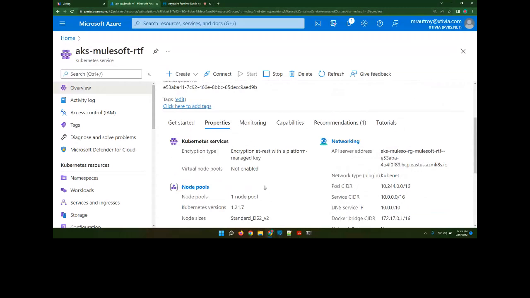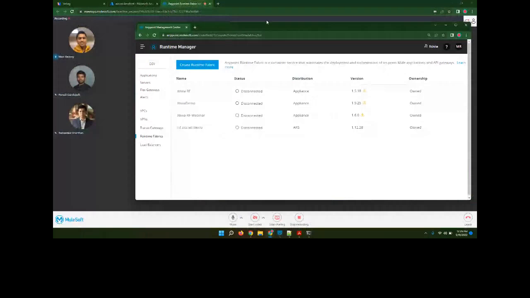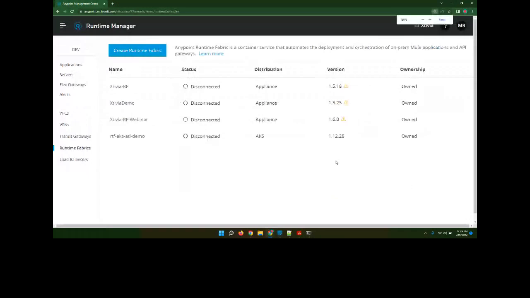And let's put the Runtime Fabric in this cluster. For that, you head to the Runtime Manager. I have logged into the Anypoint account from Xtivia, and you see here, open Runtime Manager from this list, and click on Runtime Fabric. So you can create. Let's hit create Runtime Fabric.